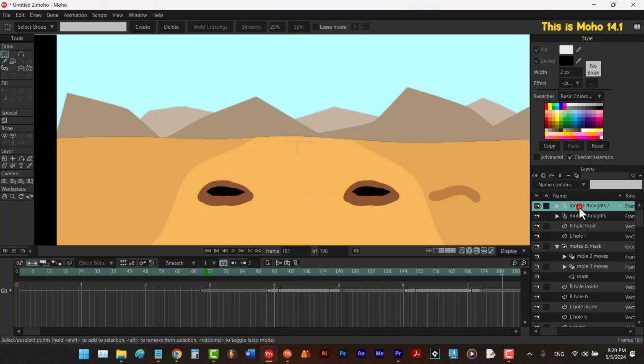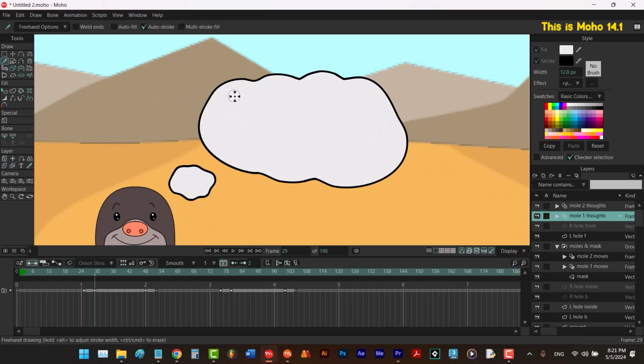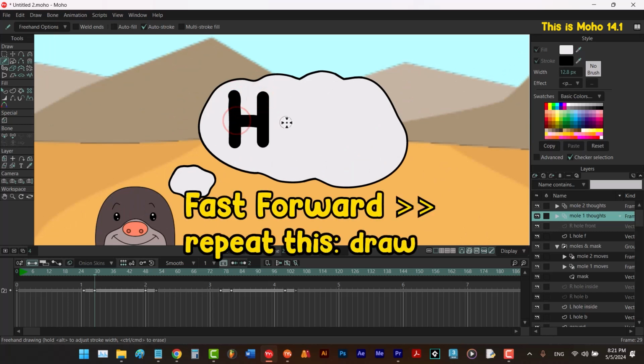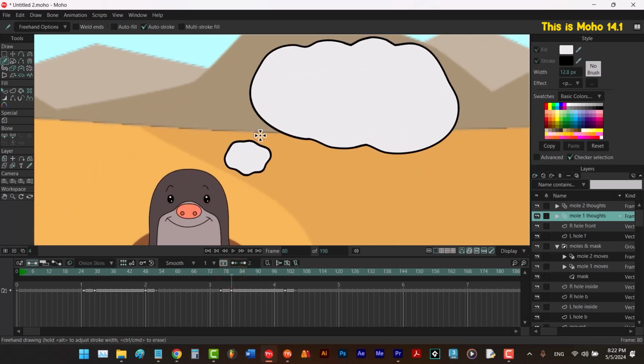Let's rename this layer to something like Mo2 Thoughts. And now we can add some text to it. For example, in this case, I'm going to use my freehand tool. Then I hold down the Alt key and drag to the right to adjust the size of my brush. Then I scroll up to zoom in and write something like hi. And then here, I panned using right click. Let's write something like.